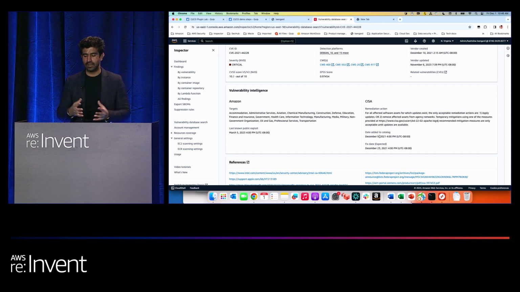Sometimes we do generate findings for vulnerabilities that don't have a CVE ID yet. For those, our title starts with IN dash. So these are the findings where we identify vulnerabilities where CVEs are not published or might never be published.